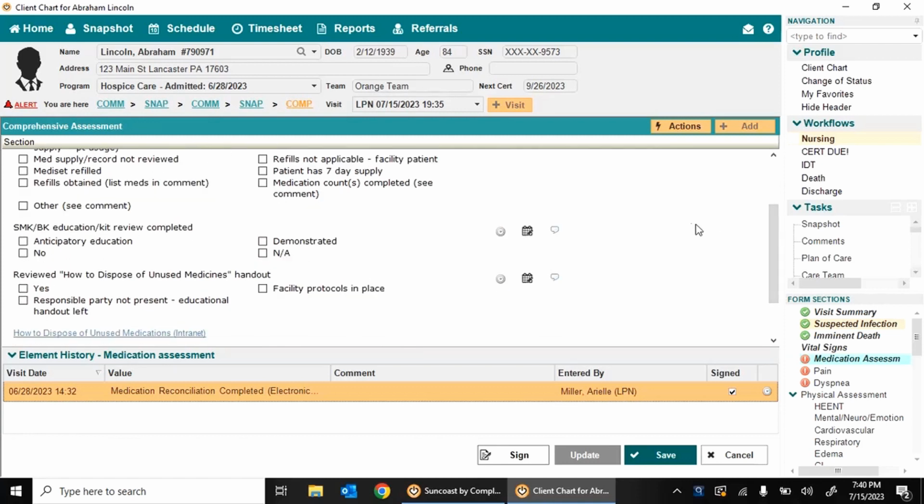Below the medication reconciliation is SMIC and BIC education. If you have initiated anything from the SMIC or the BIC, or you anticipate that you might, you should provide anticipatory education. If you are not initiating anything from either kit, you can select No.